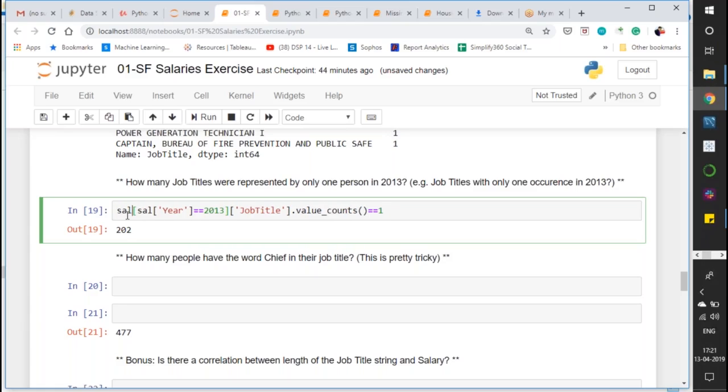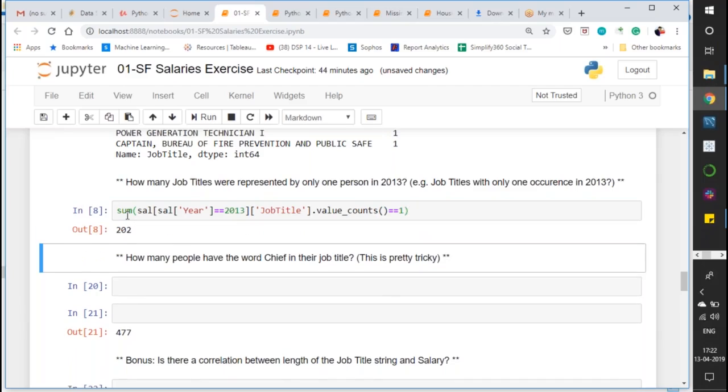So what I will do is I will use a sum function over here on my data set. This will give me my output. What I have done is I have created a data set, then from that data set I have applied a sum function. So I get the number of such observations which satisfy that particular condition.